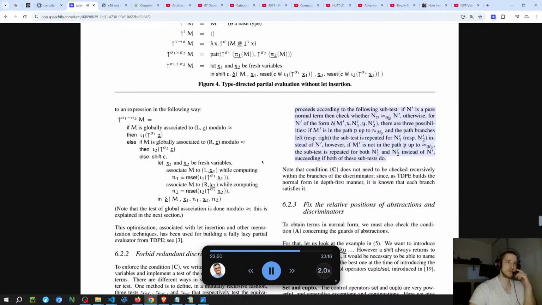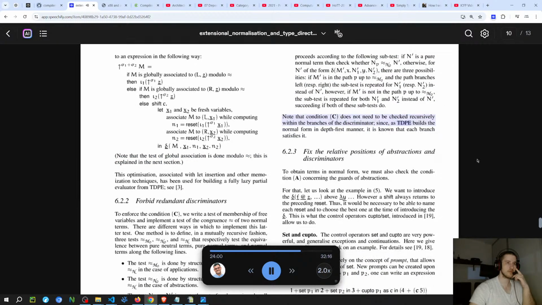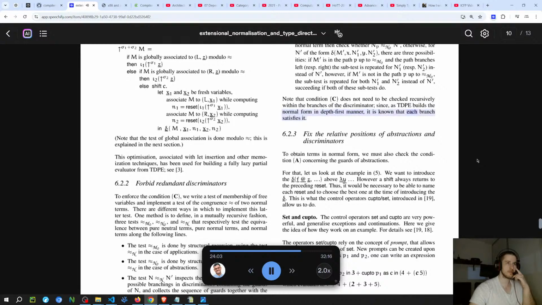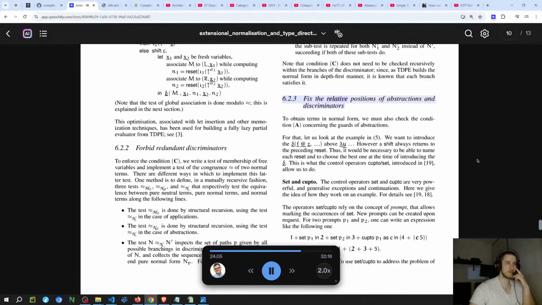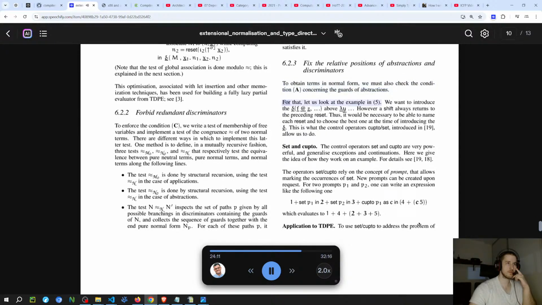However, if M is not in the path P up to now, the subtest is repeated for both N1 and N2 instead of N, succeeding if both of these subtests do. Note that condition C does not need to be checked recursively within the branches of the discriminator, since as TDPE builds the normal form in depth-first manner, it is known that each branch satisfies it. 6.2.3. Fix the relative positions of abstractions and discriminators. To obtain terms in normal form, we must also check the condition A concerning the guards of abstractions. For that, let us look at the example in 5.